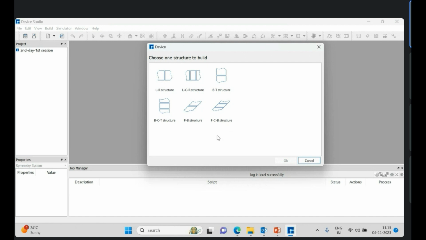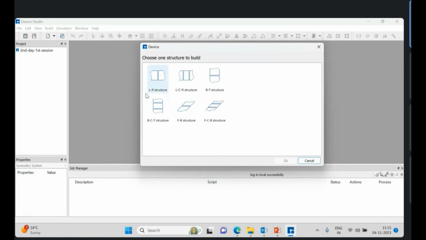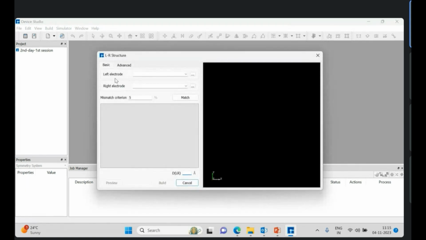As you know, before creating any device structure, we need some material so that we can create the left electrode and right electrode, or the bottom electrode and top electrode. For creating any electrode, we need some material. That material you can import from our local database or from an online database. Also, you can create your own structure from the crystal builder. If you talk about this left-right structure, here we need to define our left electrode material, and then we need to define our right electrode material.